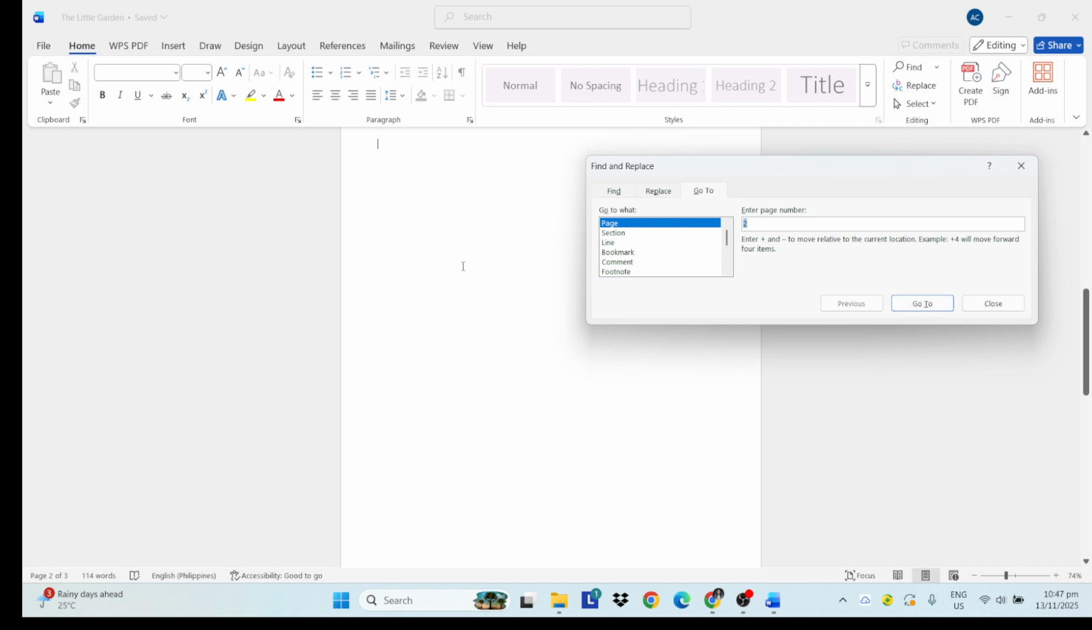It's important to note here that this function isn't just limited to pages. The Go To feature can be used for several elements within your document, like sections, lines, or even specific bookmarks, should you need it for more advanced navigation in the future.